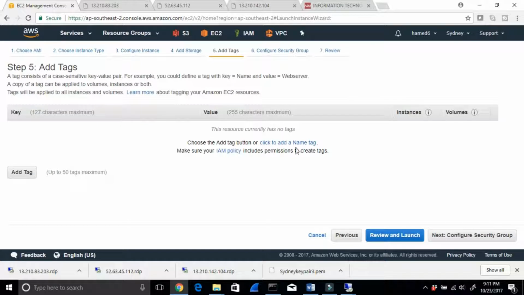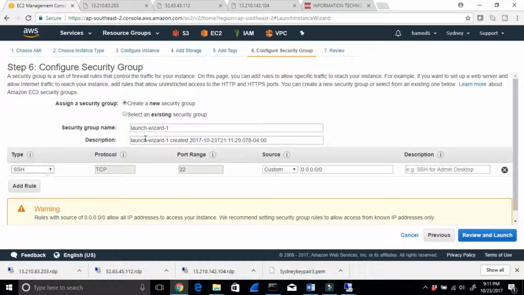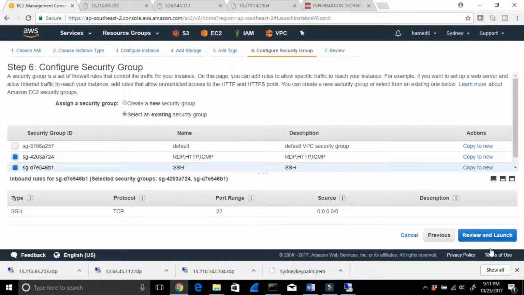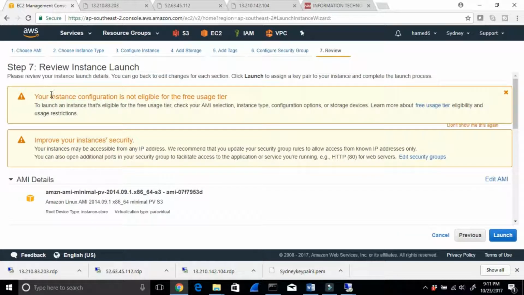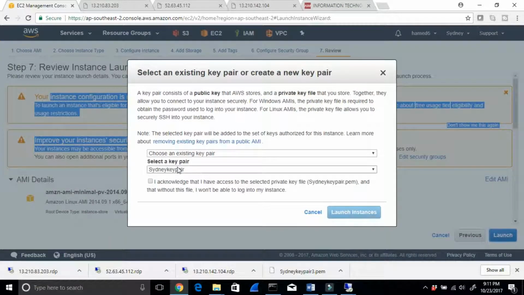Next, add tag, click name, and I'm going to call that instance Sydney 1. Before we called it EBS Sydney 1, but this is Sydney 1. Then security group. You need SSH, so I'm going to pick this one and that one. RDP, SSH, no big deal. Review, launch. See that? It's not Azure Free Tier, we know that. I just want to show you that. Launch, then I'm going to pick that.